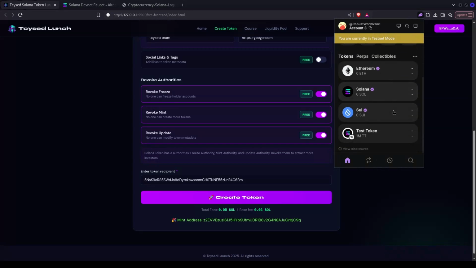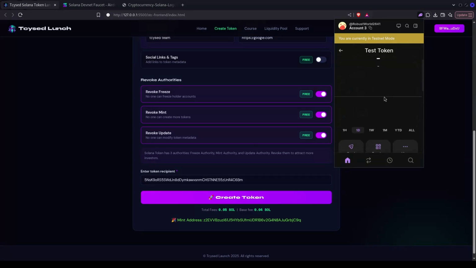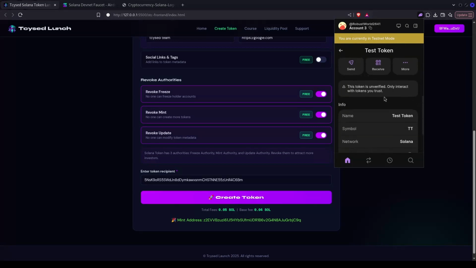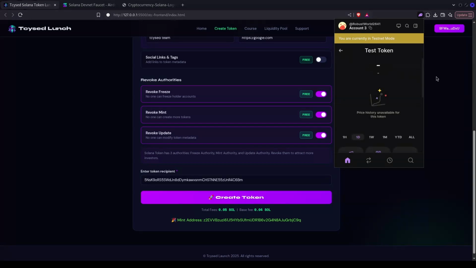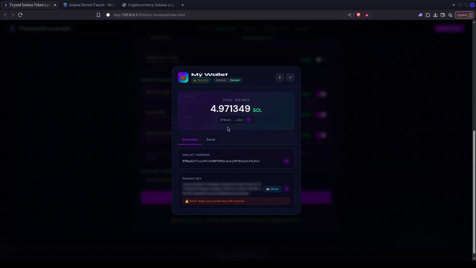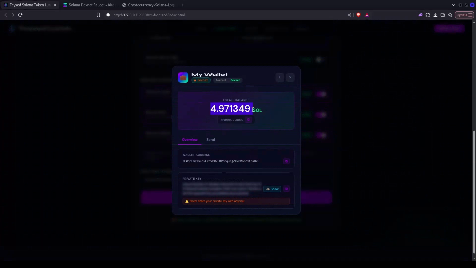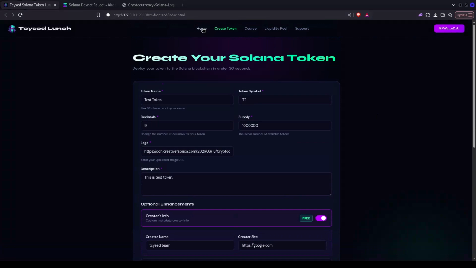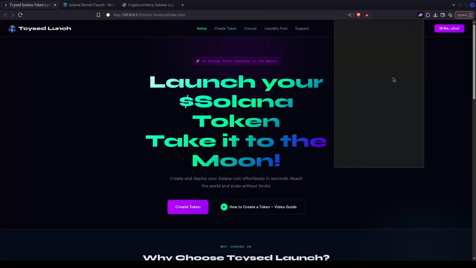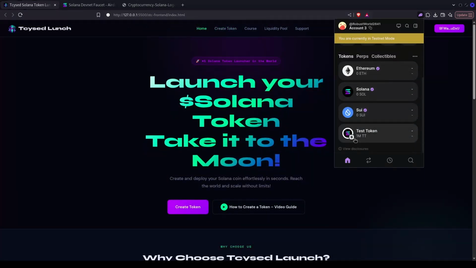And that's it. You have successfully created your own Solana token using tools like Tcysed Launch. Anyone can launch tokens quickly without coding. The token we created in this tutorial was deployed on the Solana Devnet, which is mainly used for testing and learning purposes. Tokens created on Devnet do not have real monetary value, but they are extremely useful for developers and beginners who want to understand how the Solana ecosystem works.